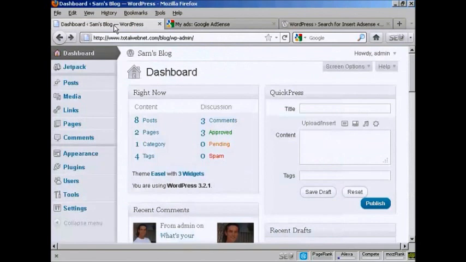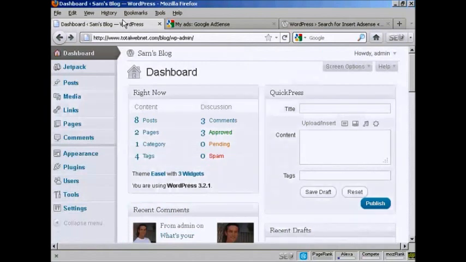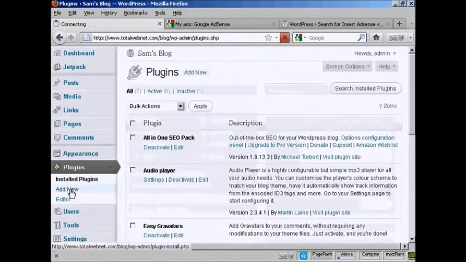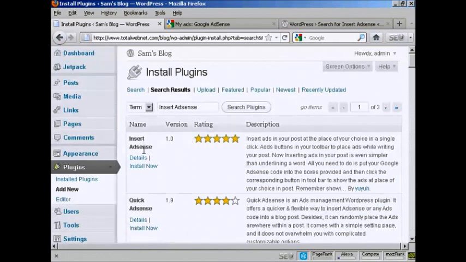And now I'm going to come back to my dashboard, and I'm going to insert a plugin that's going to enable me to insert the AdSense code in. And the one that I'm going to use is this one, which is called Insert AdSense by Yuya Software. So if I come back to the dashboard, click on plugins and add new, and then we'll do a search for it here. And then search on the plugins. And there we go, this is the one I want.